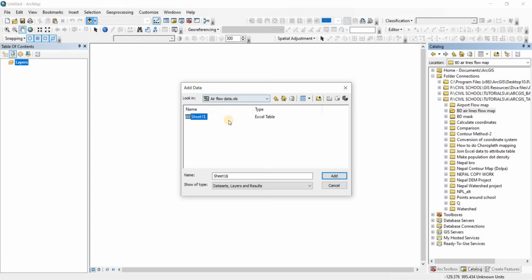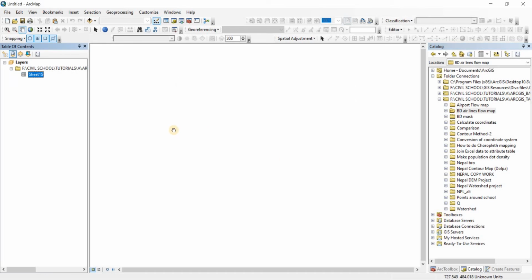There you go. This is the Excel 97 to 2003 version. As you can see, the latest version does not open here, but we can open this older version of Excel right here. Now you can see that there is no data to display because it is neither point data nor polyline data nor polygon data, neither is it raster data.